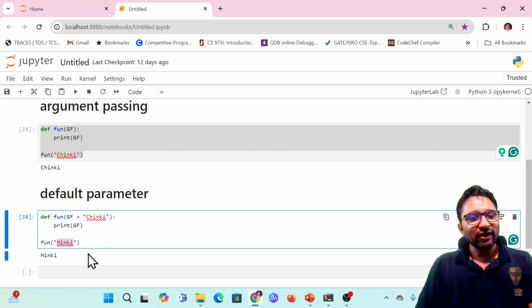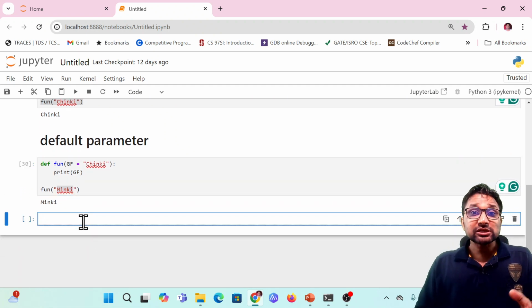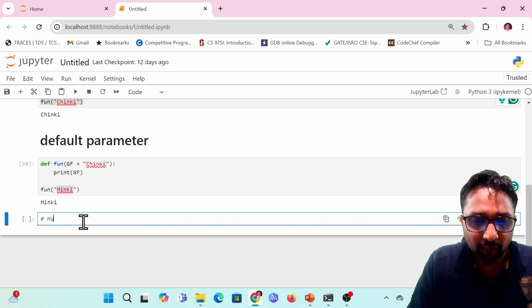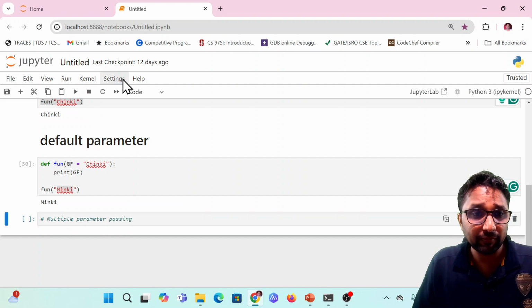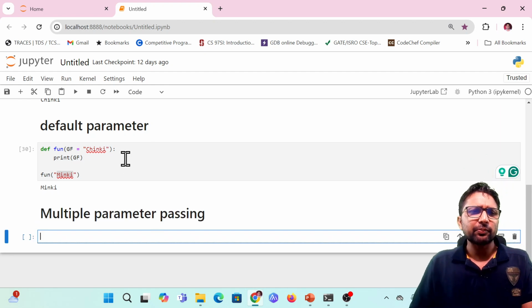Otherwise, whatever name you are passing, that is taking that and printing that. Okay, fine. Another thing I can show you: we can pass multiple parameters also. So let me make the heading of multiple parameter passing. Let me mark it down and try to pass multiple parameters.